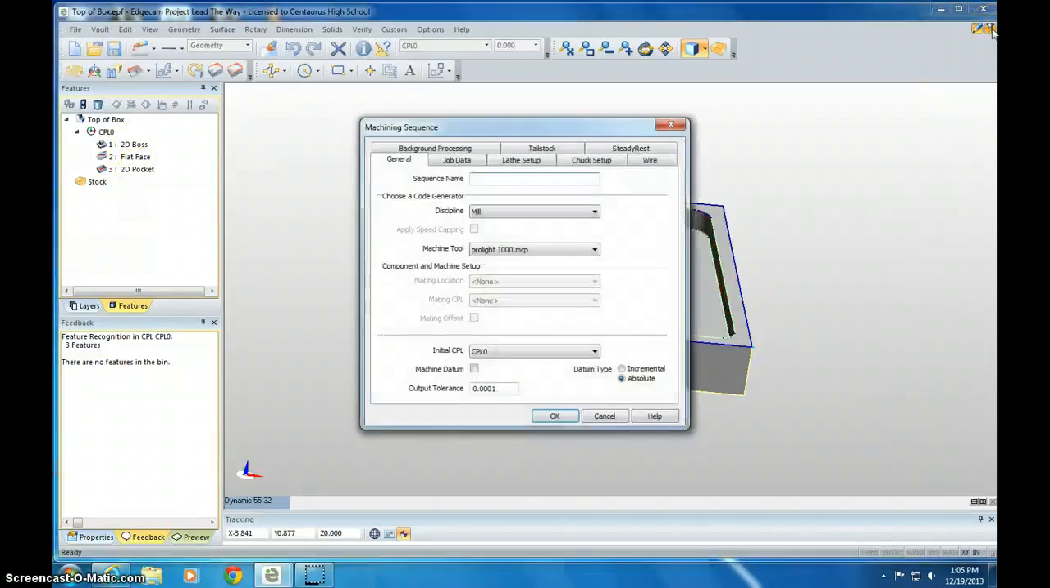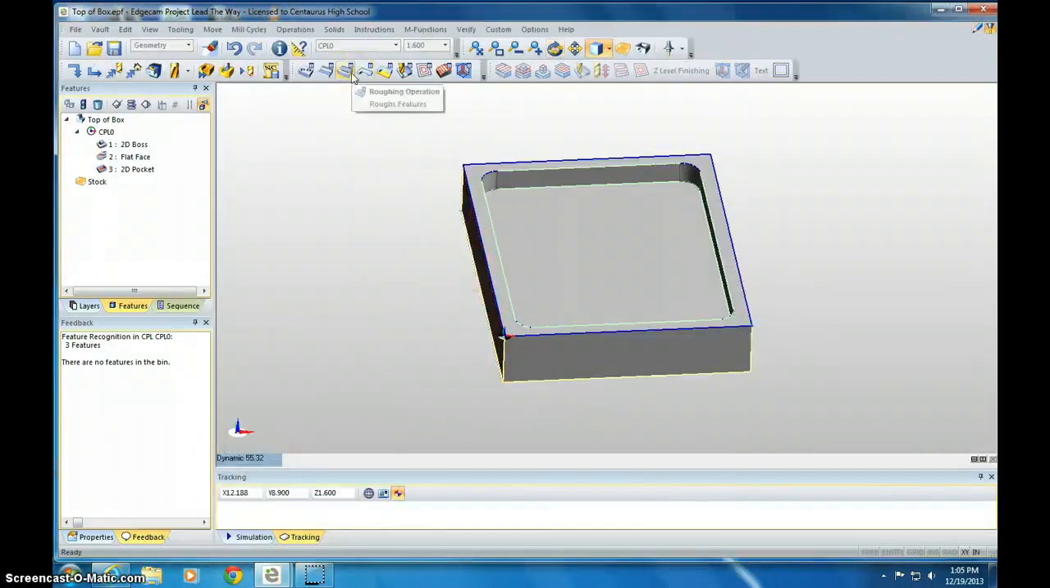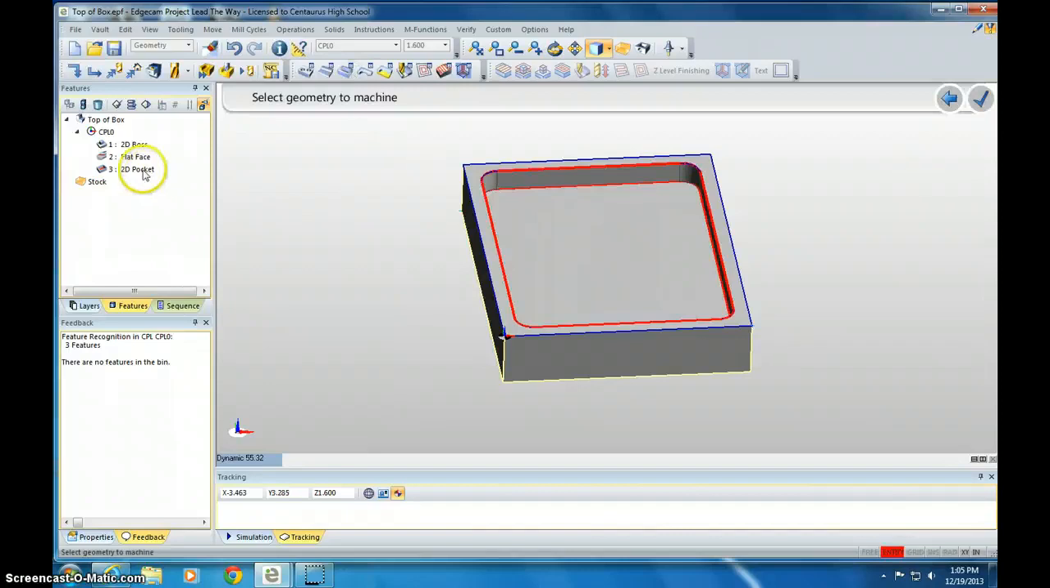So click Milling Mode, Manufacture Mode on the top right corner, way up here, and this window pops up. Discipline Mill, Machine Tool Pro Light, and then click OK. And we are going to rough this out. So click Roughing, 2D Pocket, and then Enter twice.